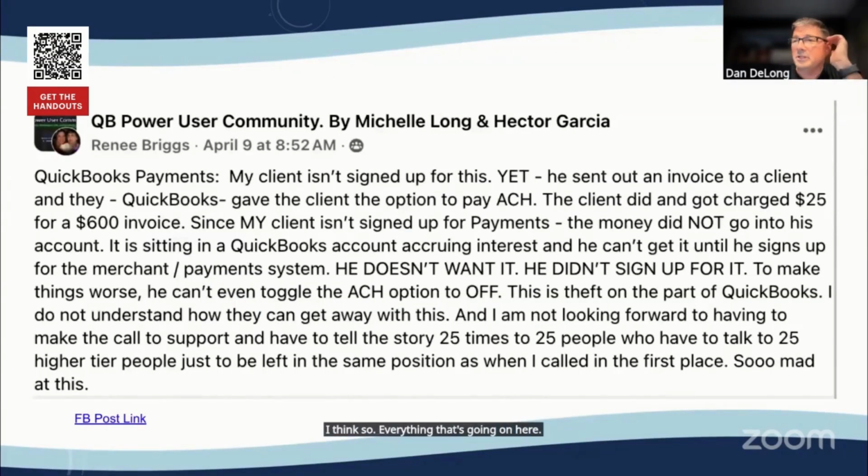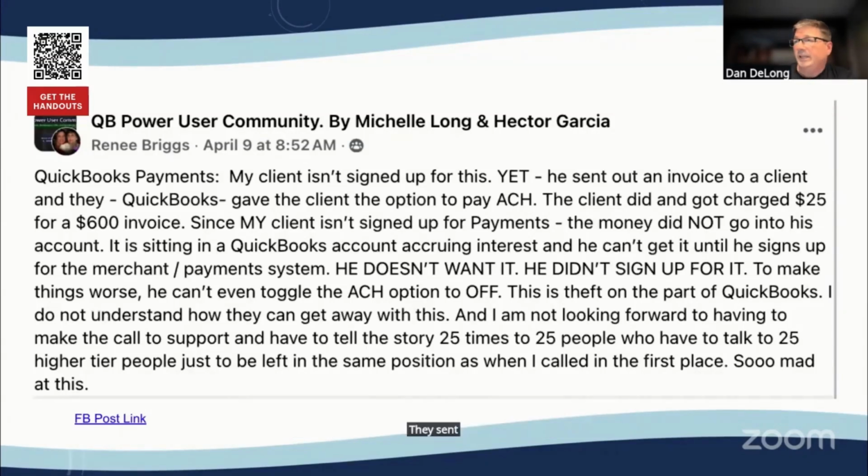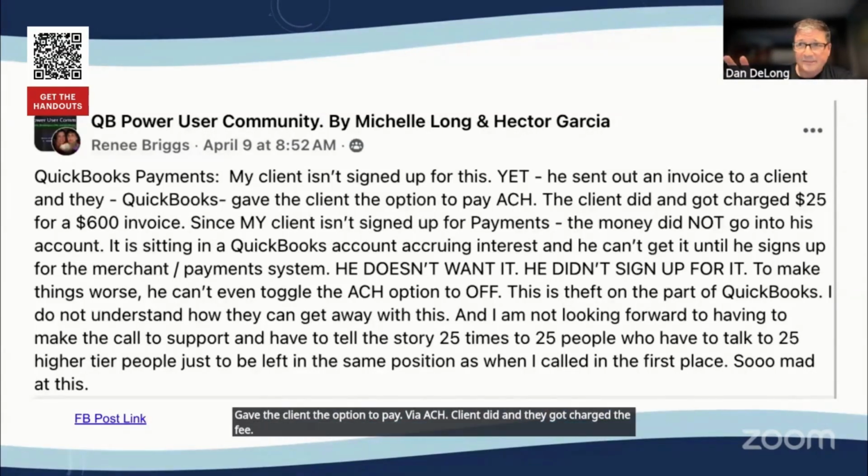All right. So I wanted to talk about this Facebook post. Trying to summarize it because there's a lot to read here. But basically what was happening is that their client wasn't signed up for QuickBooks payments. They sent out an invoice. QuickBooks gave the client the option to pay via ACH. The client did, and they got charged the fee, which that's a thing, right?